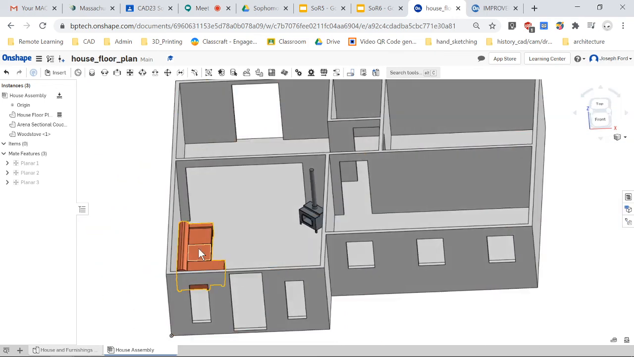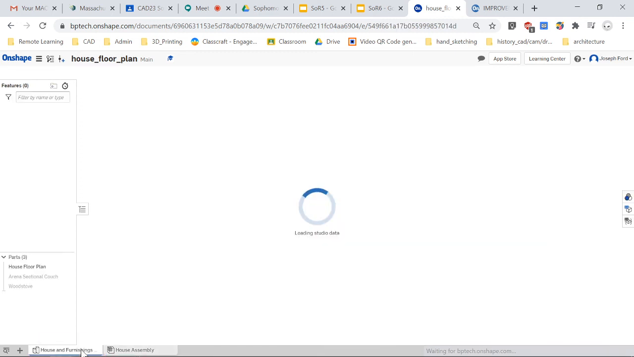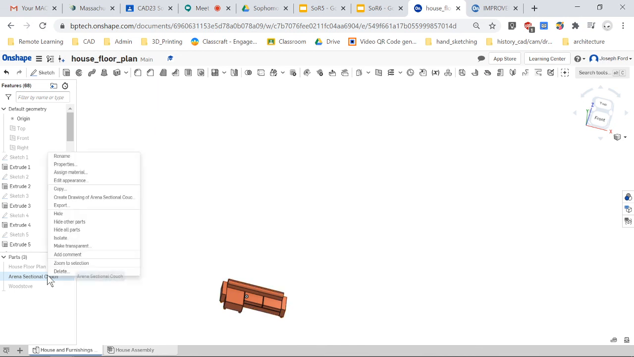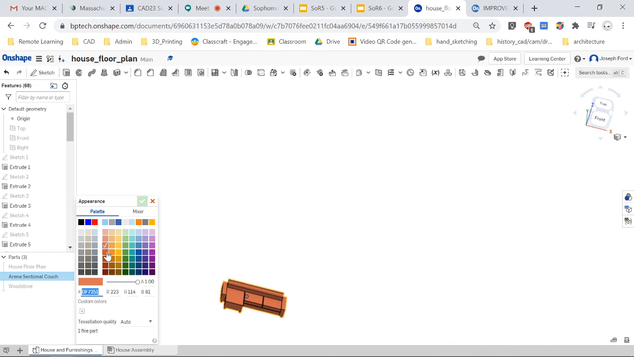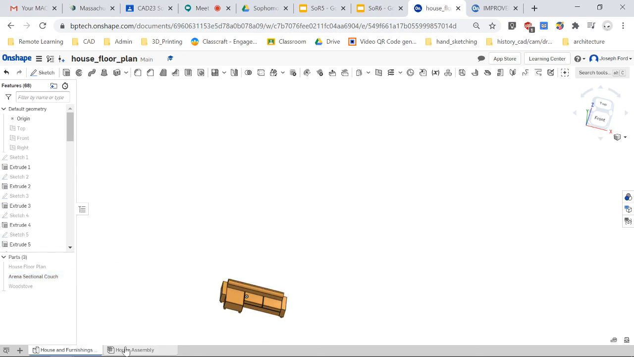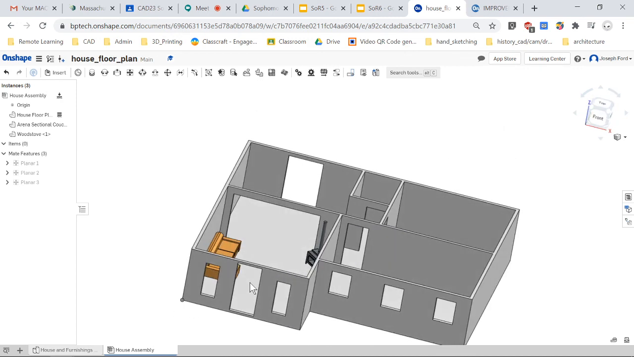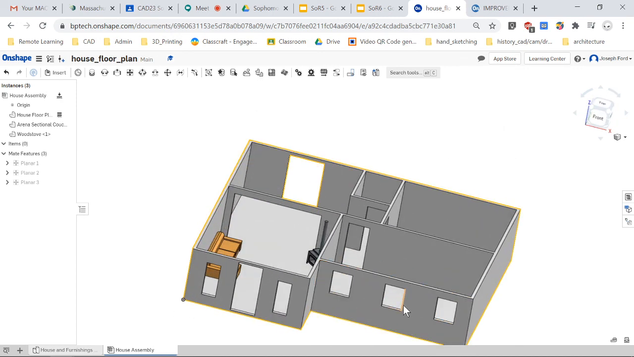So if I wanted to change the color of this, I can go back here, change the color of my couch, appearance. I'll make it maybe a soft orange, and then go back to the house assembly, and boom, it's changed. So that's the really powerful and cool thing about this program. All right, have fun putting together your house, making it look a little bit more livable.